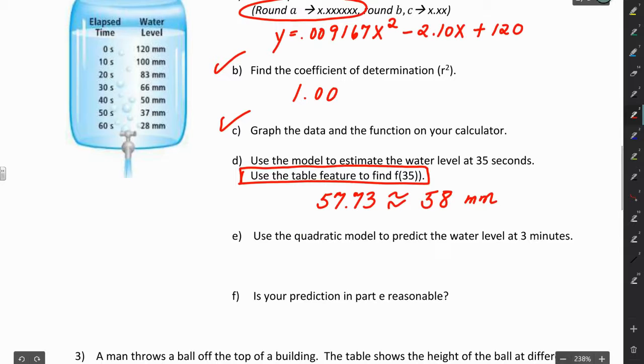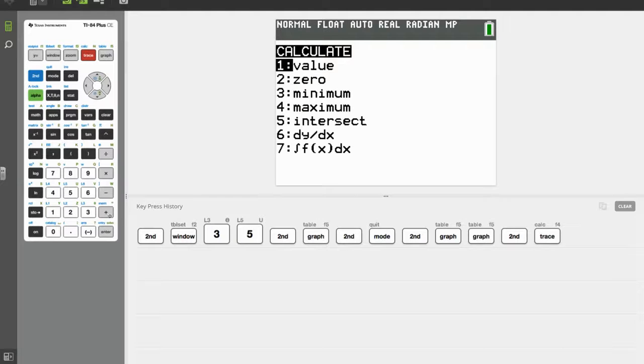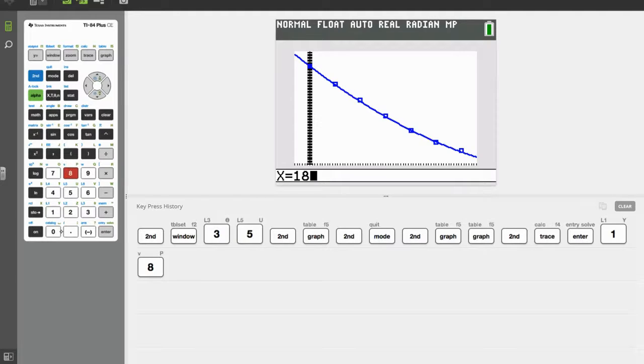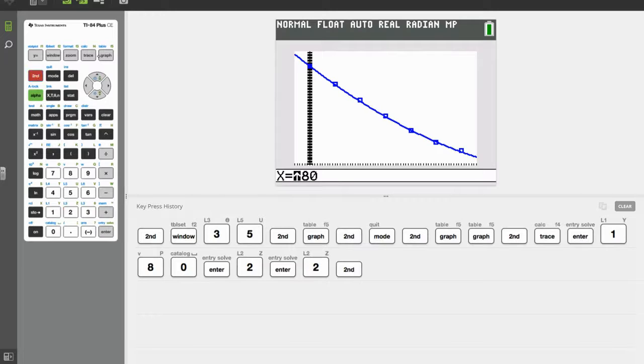All right, the next question says, use the quadratic model to predict the water level at 3 minutes. Well, we've been working in seconds. So 3 minutes is exactly 180 seconds. 3 times 60 is 180 seconds. If I try to put 180 right here, I'm going to get an error because I don't have the X value of 180 in my window. So instead, I'm going to use my table.